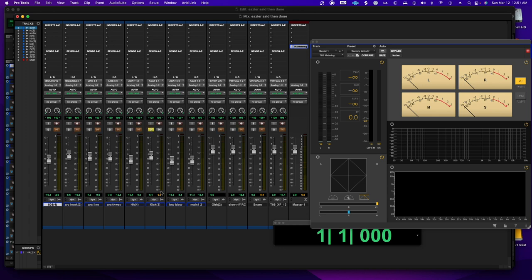Here's my kick right here. And I got my master fader at zero now, so just Alt or Option click and it'll knock any fader to zero. In the update in Pro Tools, you can actually undo that. Let's say you did all of them by mistake, you can press Command Z and undo it.